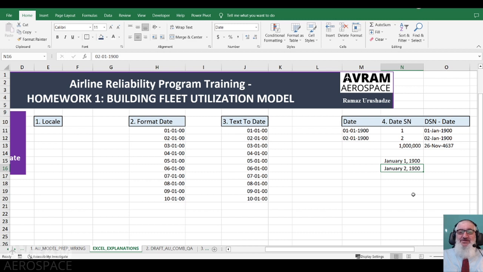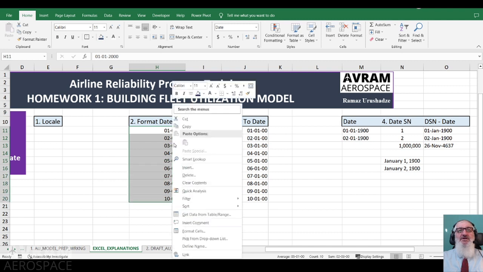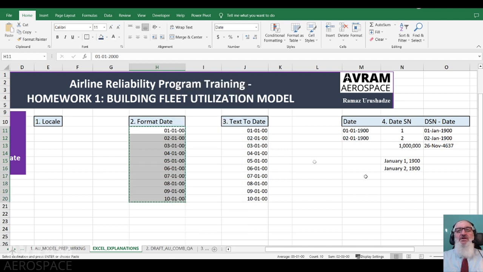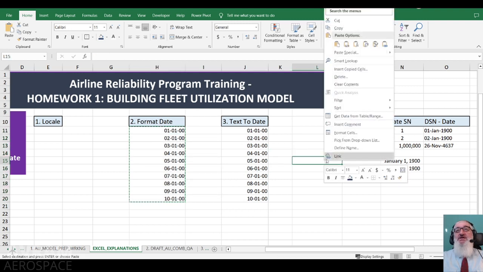Now, what is the advantage? Why am I bringing all this date serial number here? If we are transferring data from computer 1 to computer 2, or sending emails for different locales, I would highly recommend, at least the first time, to send it as a date serial number. I'm going to show you now what I mean. Let's copy all these dates here, these 10 days. Copy and paste as numbers.